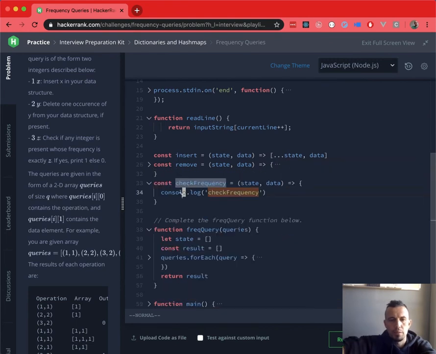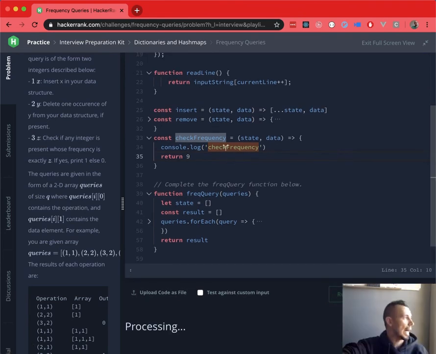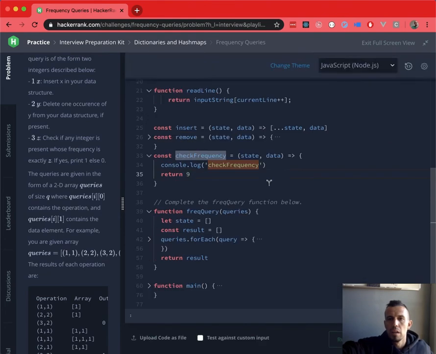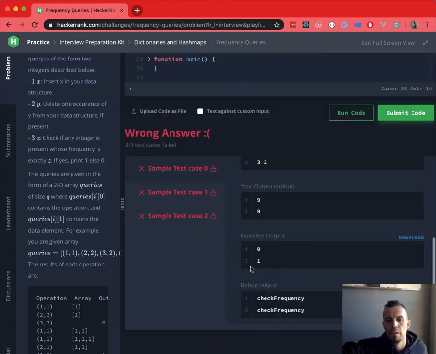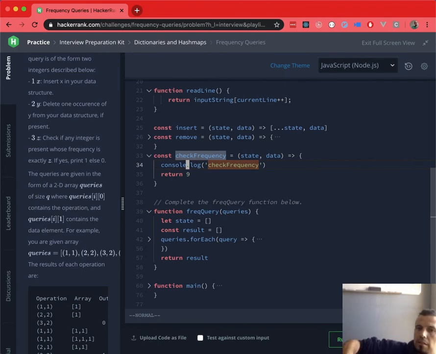Here's check frequency. Remember, we need to return something. So I want to just make sure that this is populating our results correctly. So I'm just going to return 9, which should stick out like a sore thumb. Processing, processing, processing. And the output was 9 and 9. So good, that's being fed in there correctly. So now we get back to our fun parts up here.